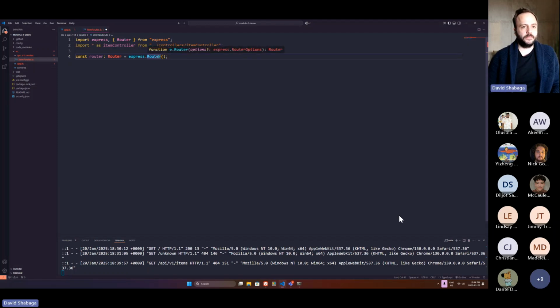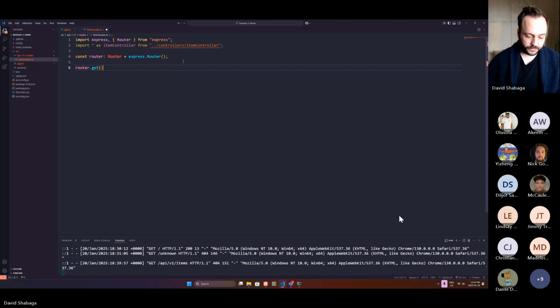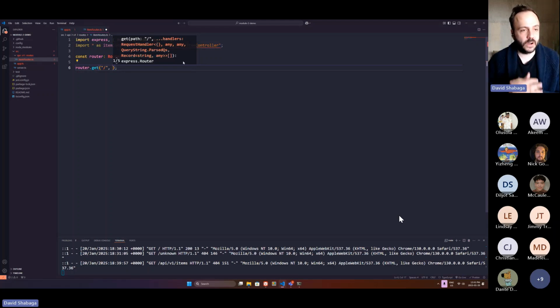The router you can kind of think about here as a mini Express application to define the routes for a specific resource. In our case, our specific resource is items. And so I want to define some routes on this. So I can do just like we did in app.ts and say router get. And within that get, I can just do my slash. And then there would be some action, some function that's called when that endpoint is hit.